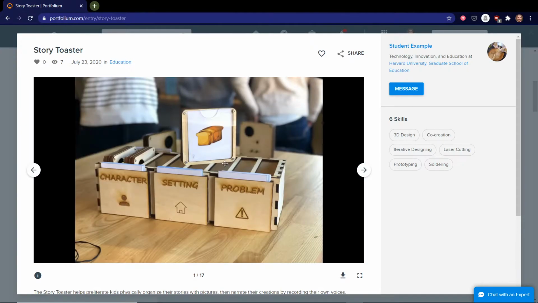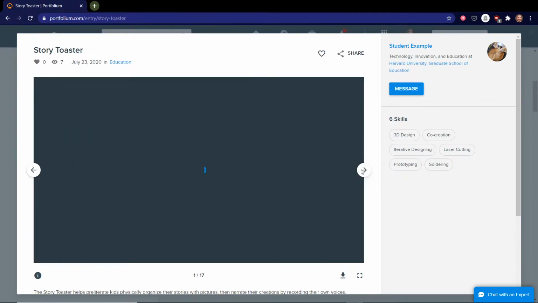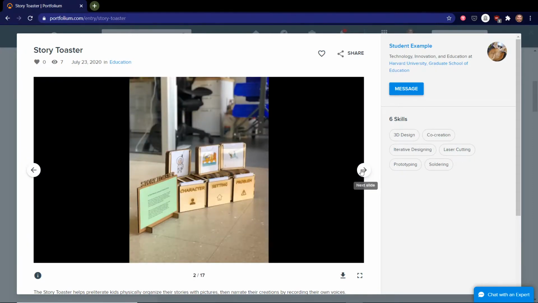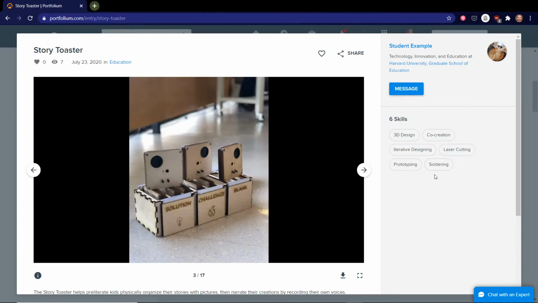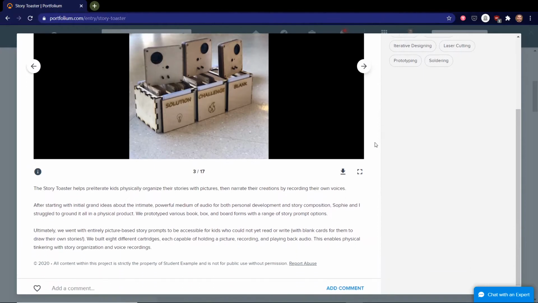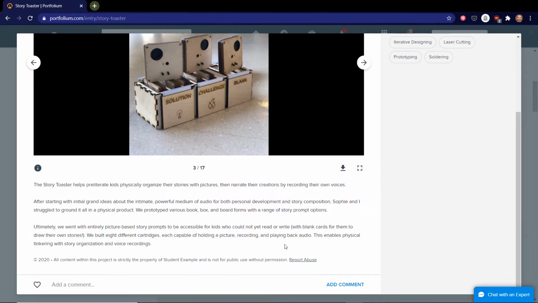So we can see whatever pictures they uploaded, and you can upload up to 100 pictures, documents, links, you name it. So imagine the possibilities. And there's some skills listed on the right side there. Scroll down, there's some little blurb about the project. People can add comments down at the bottom.